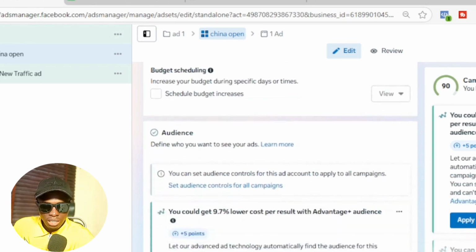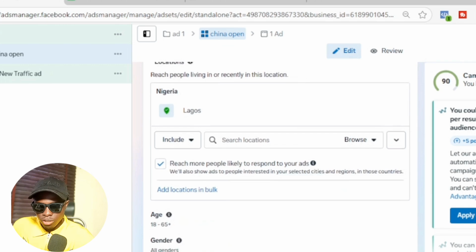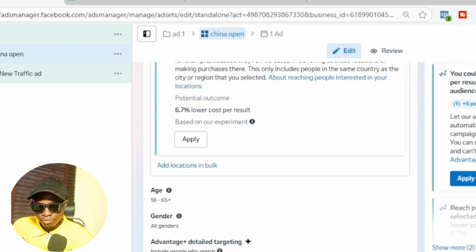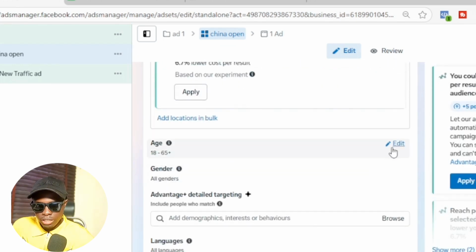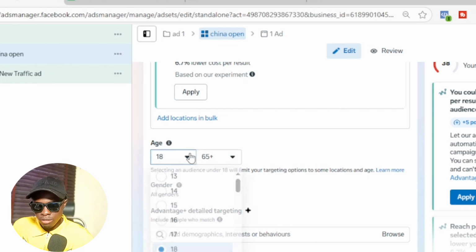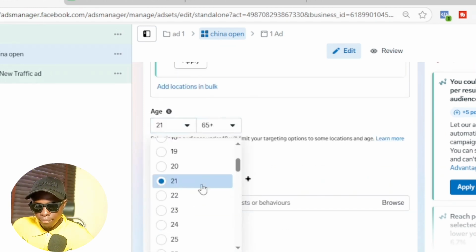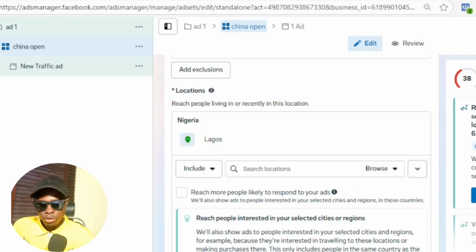Now you are switched to original audience option. Click on this, deselect this, and deselect this, and you want to select your minimum age right here, right? You want to select your minimum age right here. So now you're targeting the whole of Lagos State.